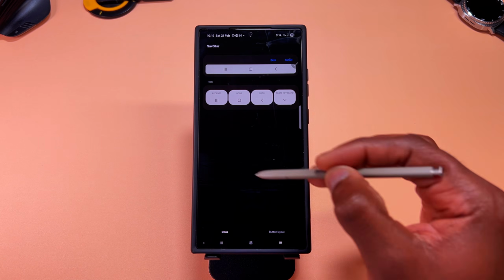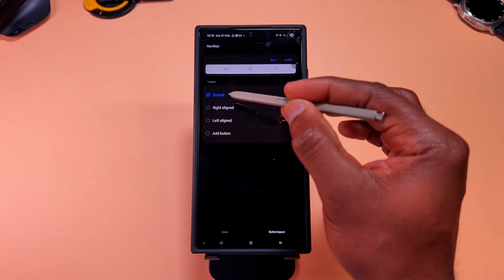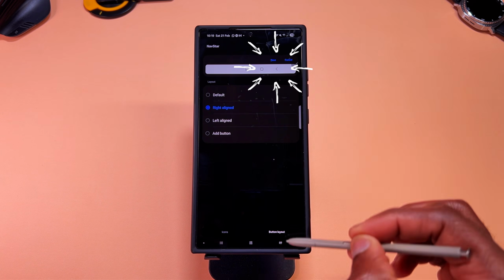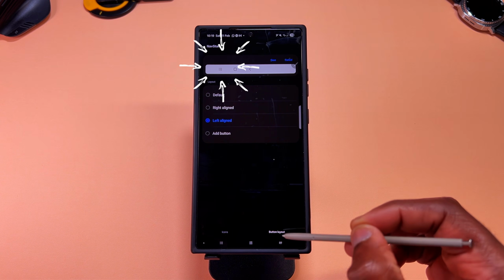All right, also while you're in here, you could always tap on the button layout. If you want it default, that's when it looks this way. If you want it skewed to the right, you can tap this and it's going to be skewed to the right. If you want it skewed to the left, it's going to be skewed to the left.